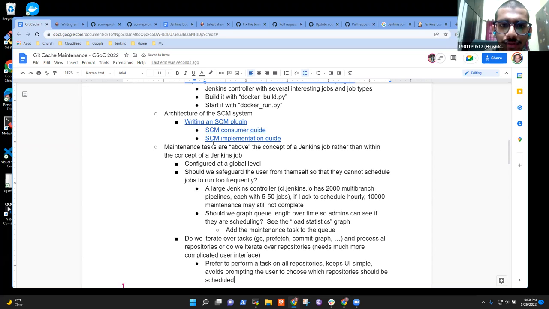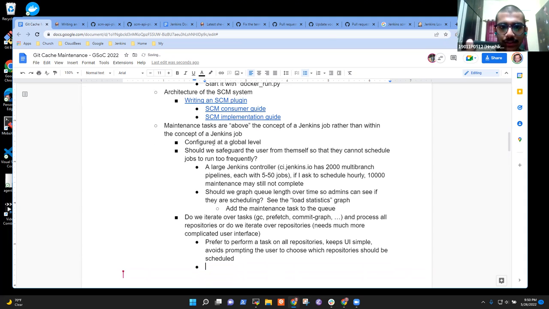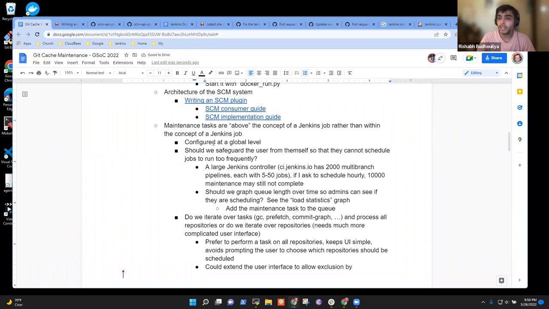Okay. I was thinking of a way where a user can enter a regular expression or the minimum size, and while processing each Git cache for maintenance, we can check all these conditions which the user has put, and then check whether they want to run the maintenance task on that Git repository or skip it. That was what I was thinking. Like a filter, yeah. Okay, yeah.